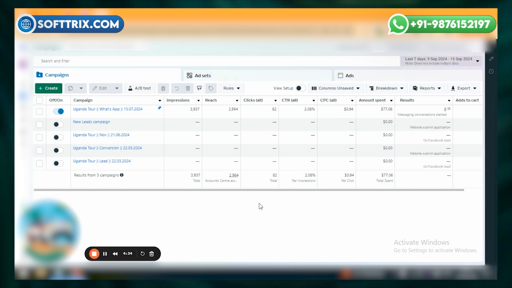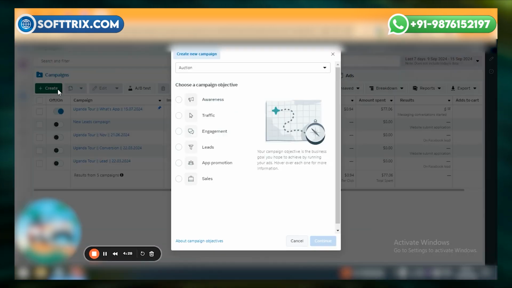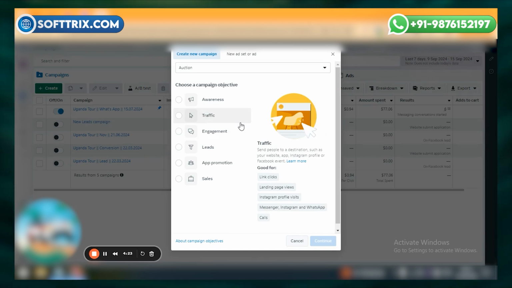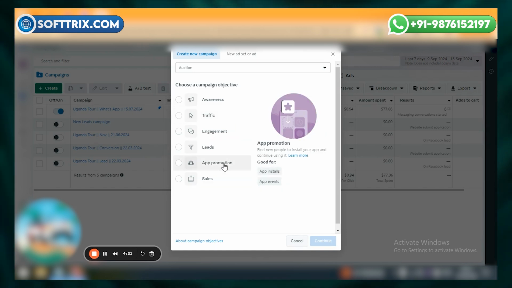For creating the app install campaign, you just need to click on the create button in the dashboard. Once you click on it, as you know, we have different objectives here. So you need to go to the app promotion section.